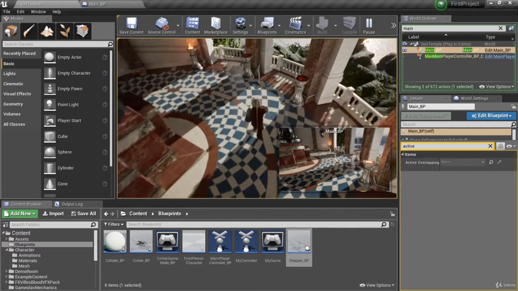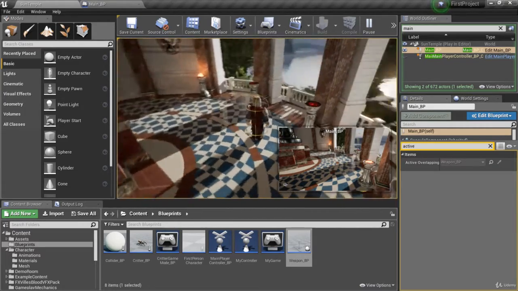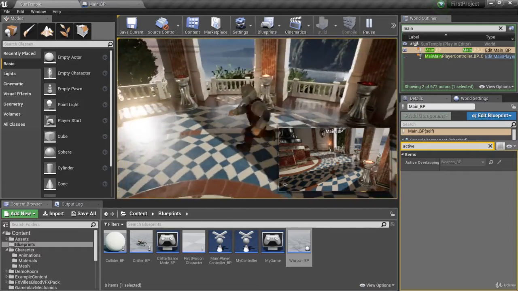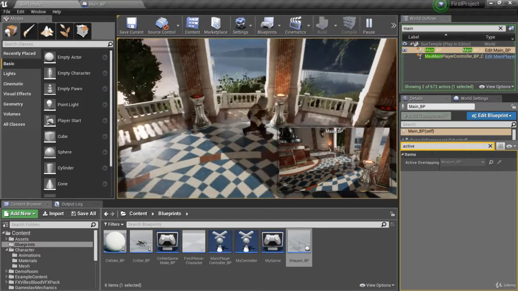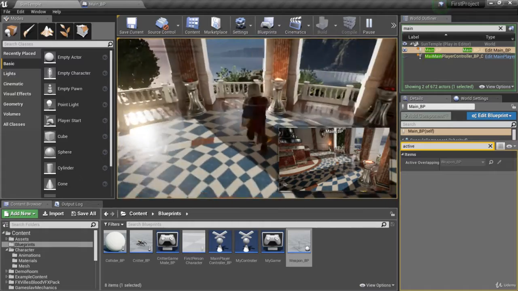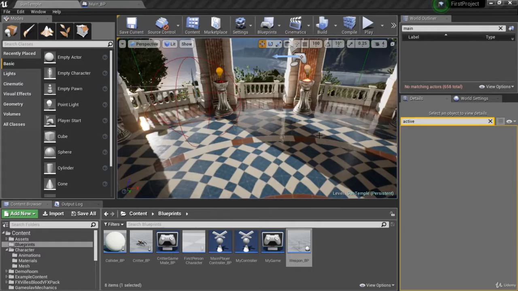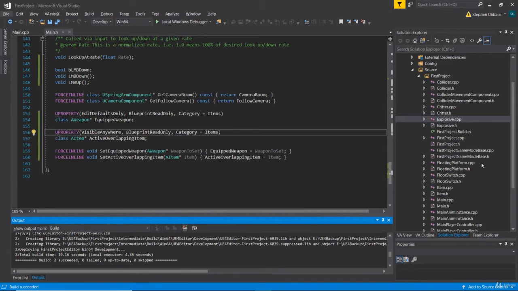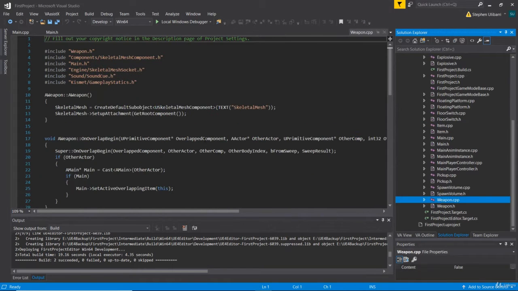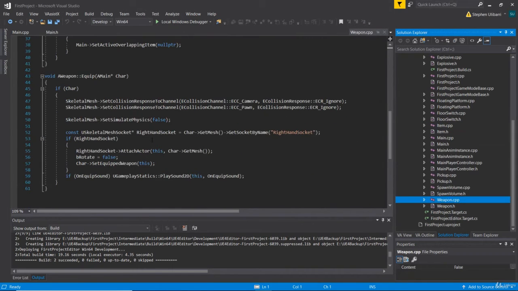Now if we go ahead and click, then we've equipped the item, but you'll see that active overlapping item is still set to Weapon BP, and that's because we haven't set it to null. So what we need to do is go back to Weapon.cpp. So let's go to Weapon.cpp, and in the Equip function, what we can do is as soon as we set equipped weapon to this, we need to set the active overlapping item to null.